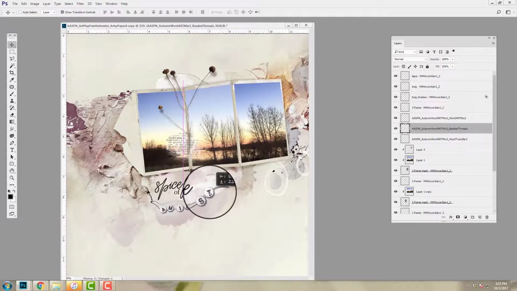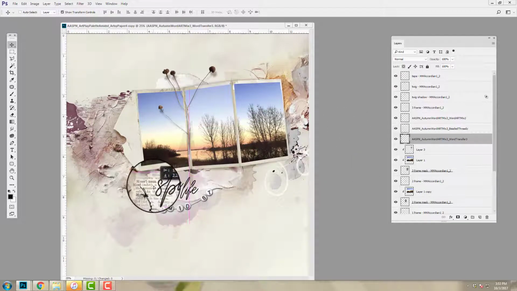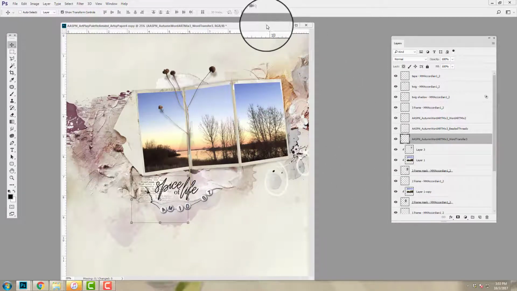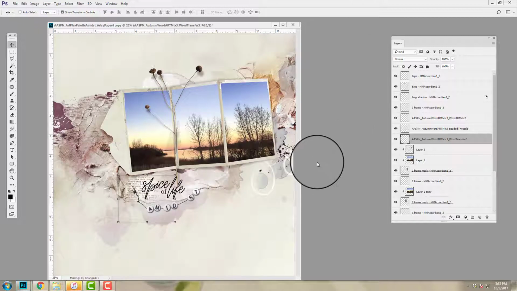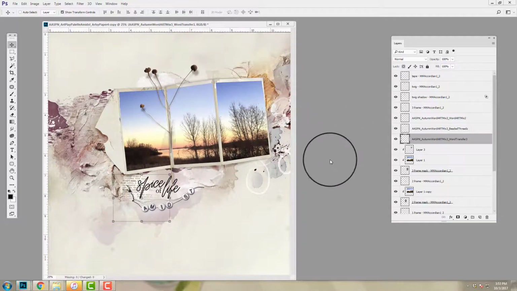So we could move this down here and then maybe place that there like that. And that's how you add a photo to one of these accordion frames in a realistic fashion by using the perspective tool and the gradients tool.